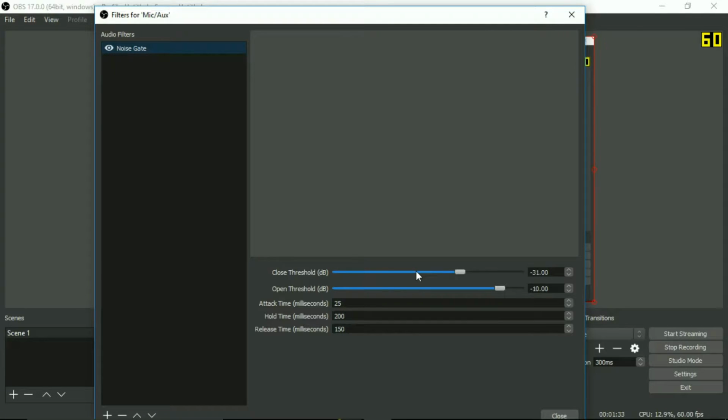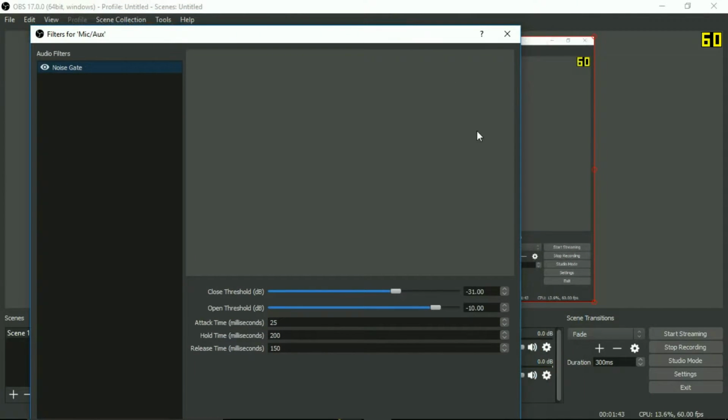Open threshold is how loud I have to be speaking for it to recognize that I'm here, and a closed threshold is how high or low it has to be for the background noise not to come through. And as you may notice, I may or may not have background noise right now. Now people are messaging me. Great, of course the internet.